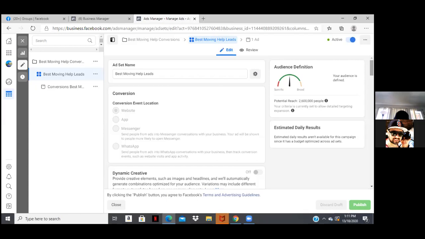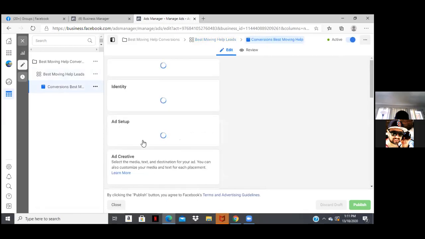So then let's X out of this. All right, let's just go to the third one. Conversions, best. Yeah, that one right there. So then you're driving it. What page, or you still have the other software set up, right? So this is still the landing page. Yeah. Okay, cool.